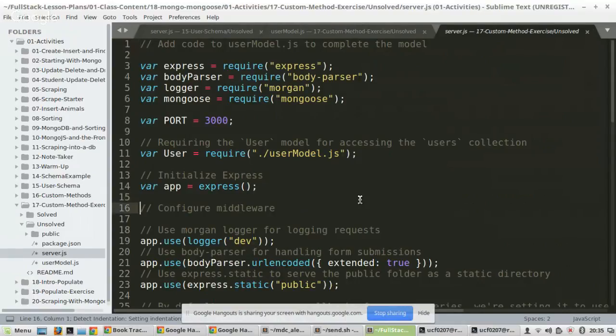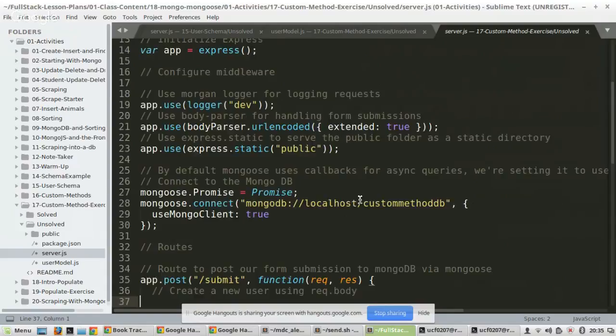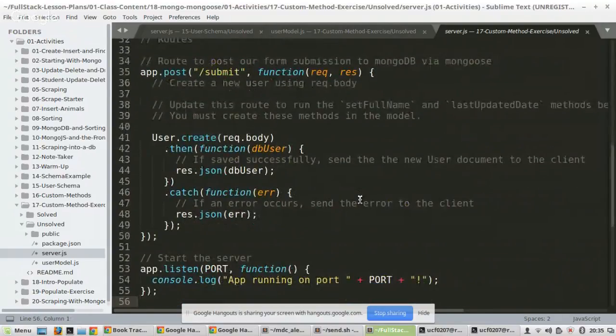So let's scroll down a bit. Okay, stop right here. So then it says send users document to the client. Update the route to run the get full name and get update methods. So we're going to do user dot create, and then we can chain on.